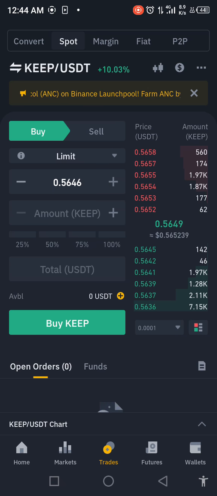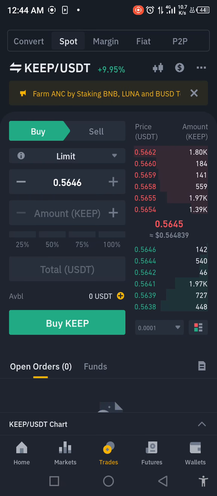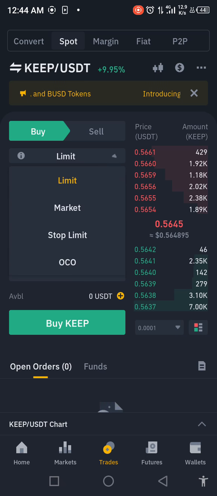Now there's two things I need to make clear here. When buying cryptocurrencies on Binance, you can choose from limit order, market order, stop limit, or OCO. But for this video's sake, we'll be taking just two, which are the limit and the market.